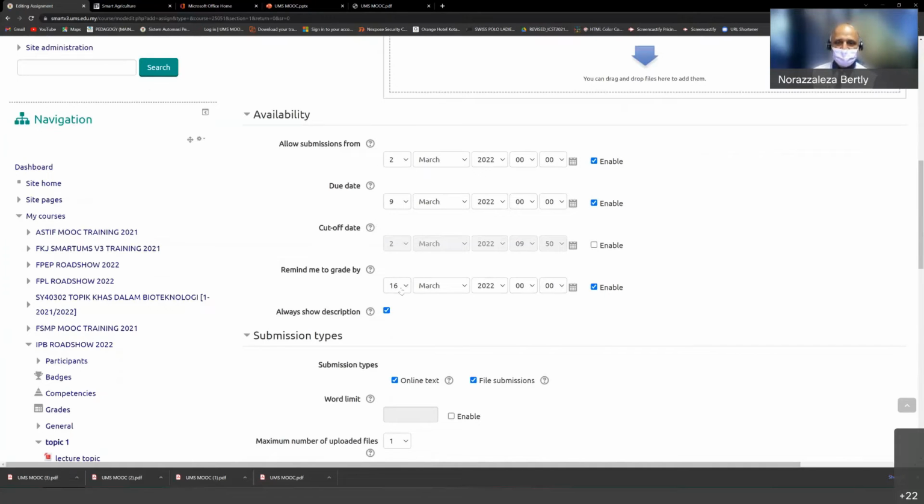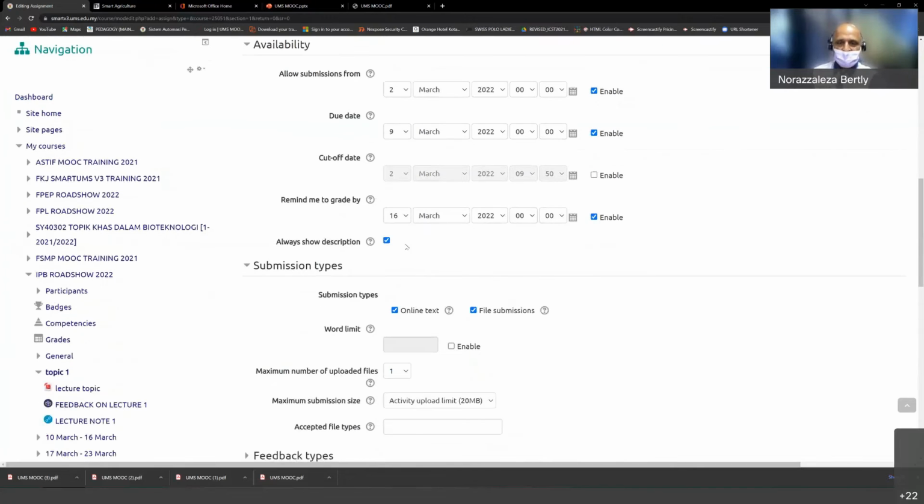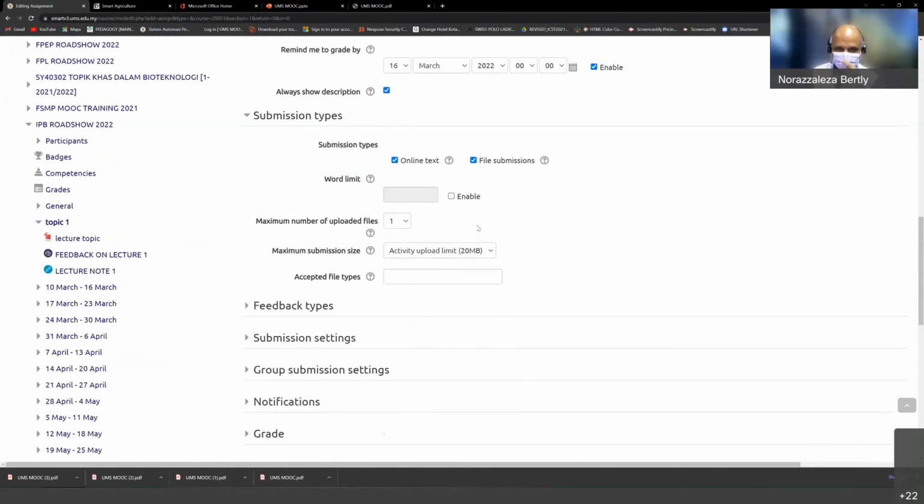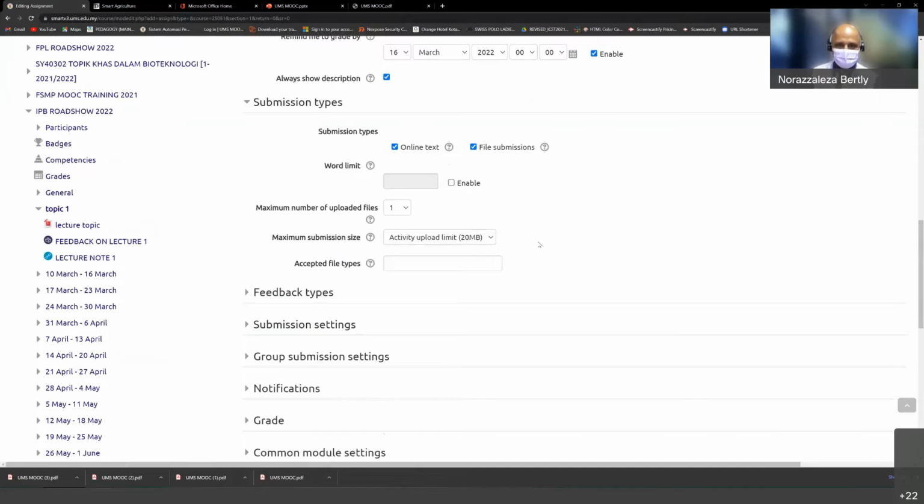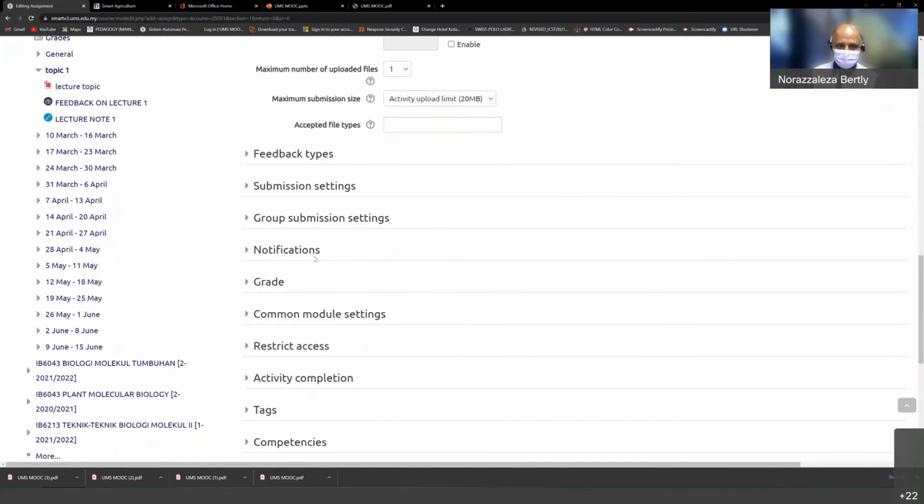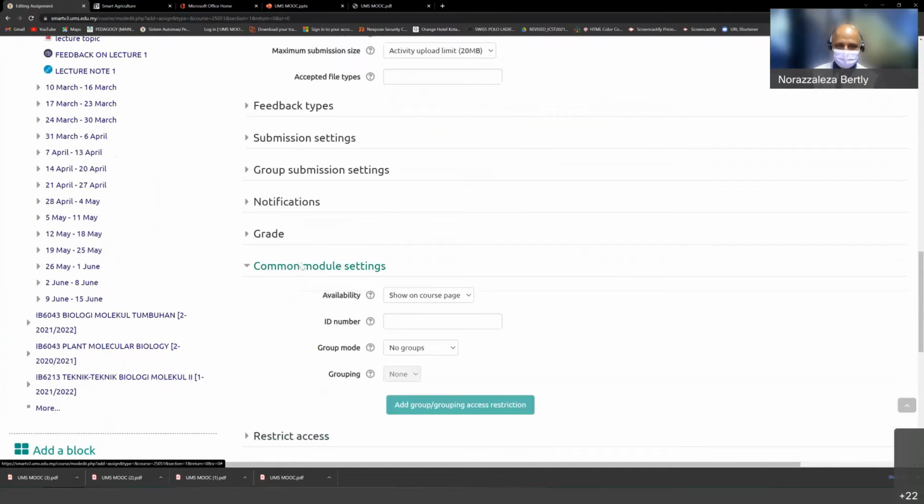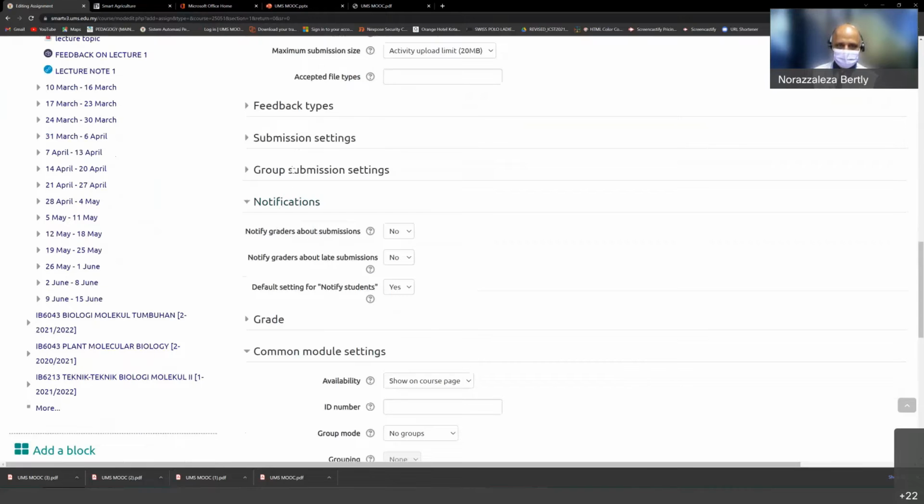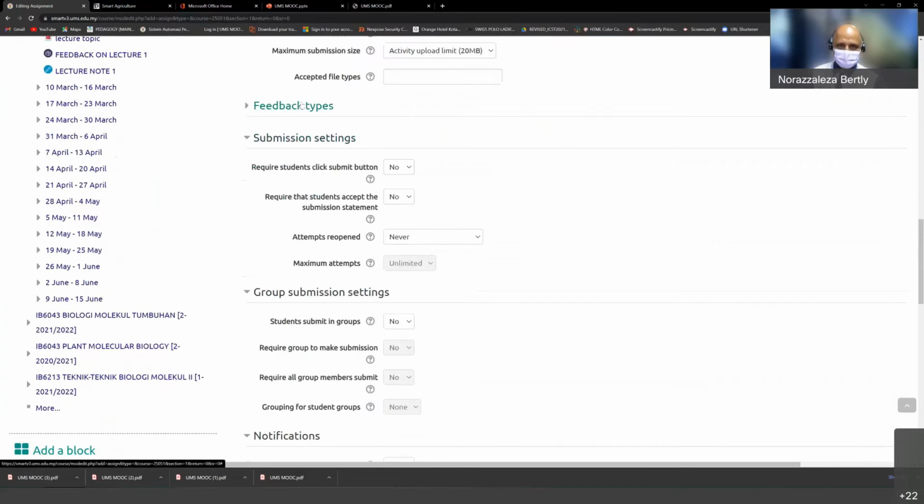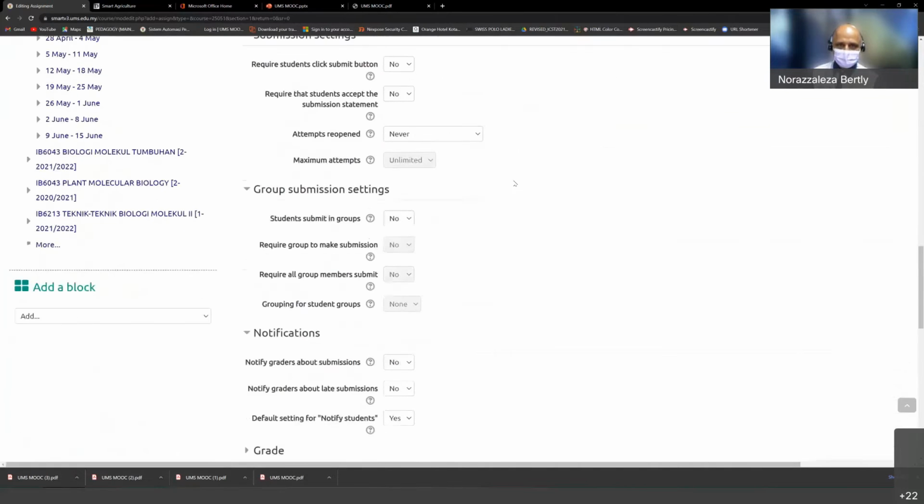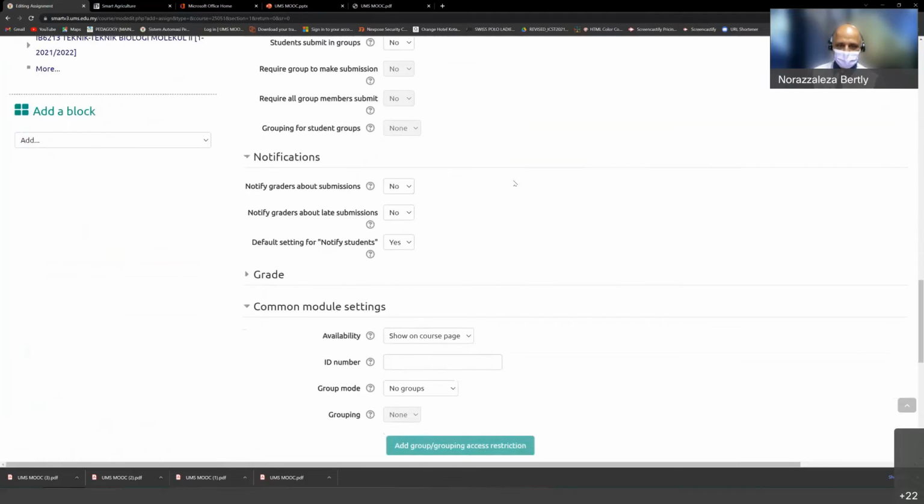Okay, so remind me to grade by. This will send you an email or a prompt telling you to grade by so and so date, because sometimes we have so much work, we may miss out on the grading dates. So this is all done online. You have all these submission settings, group settings, notification, and grade.